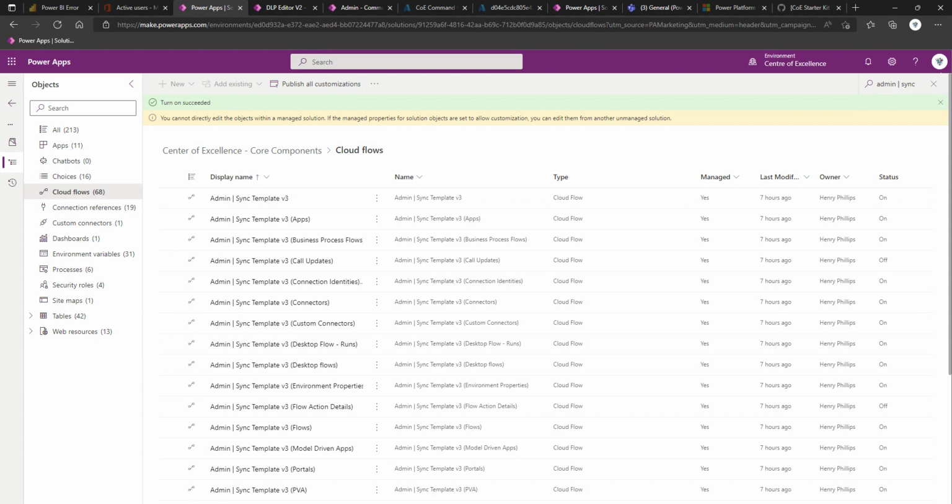Next, we're going to be looking at inventory flows. These are the ones that essentially take stock of what you currently have within Power Platform and populate Dataverse tables that can then be queried or visualized by Power BI based on that data that's been collected.